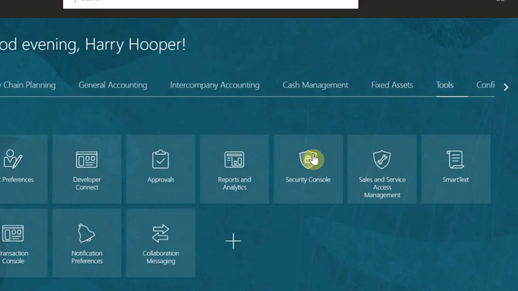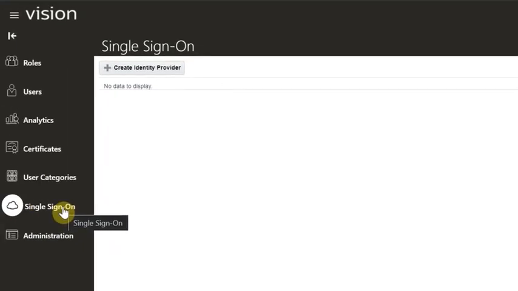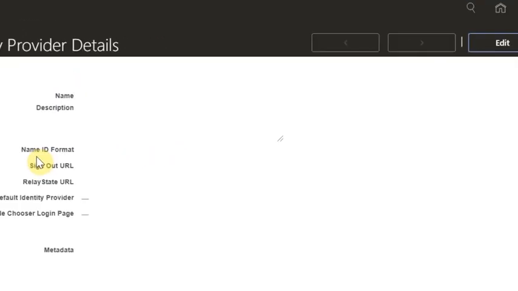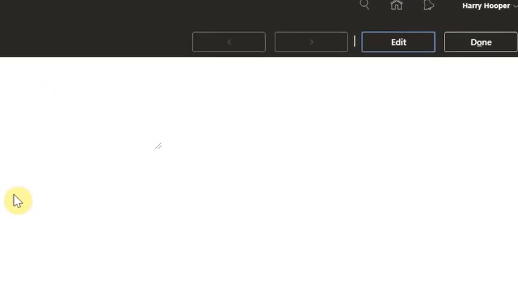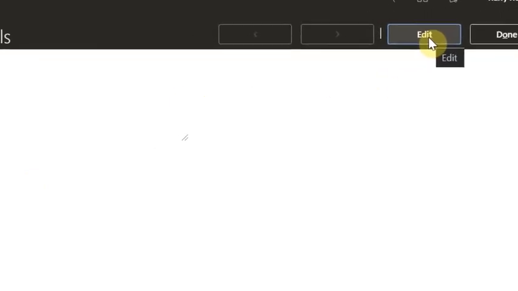Here we see the security settings available to the administrator. Click on Single Sign-On. We are going to add IDCS as an identity provider for ERP Cloud. Click on Create Identity Provider. Click on Edit. Provide a name for the identity provider.